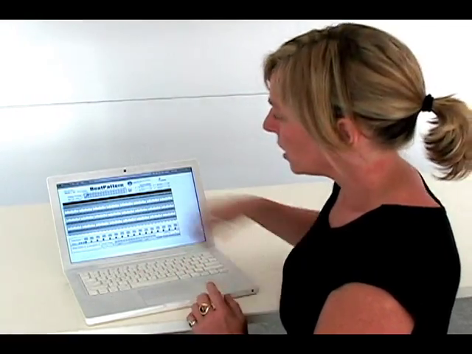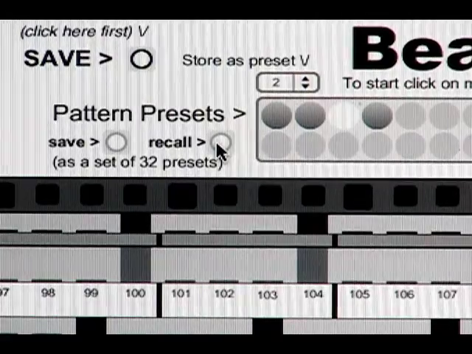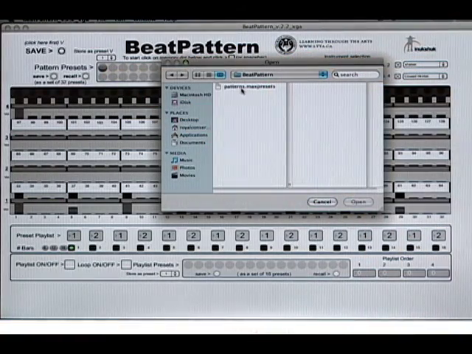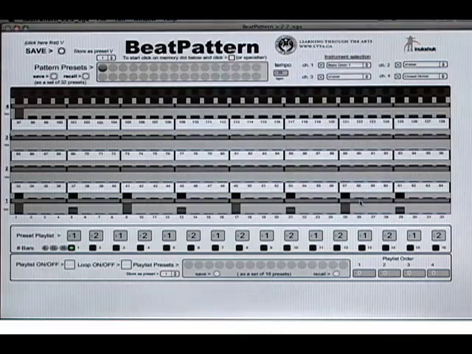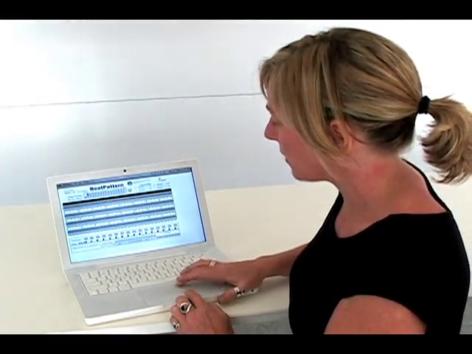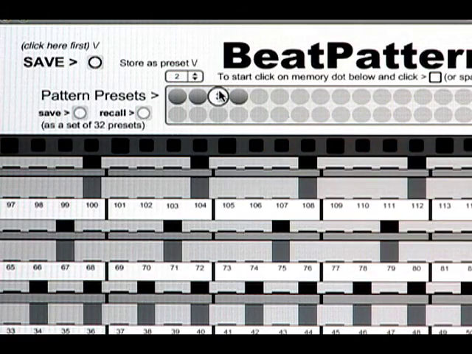So now I'm going to show you how to recall what you've saved. You need to go here to where it says Recall under the Pattern Presets and click. Then choose your preset and open. And then you need to click on the preset pattern that you have actually saved to go back to that preset.